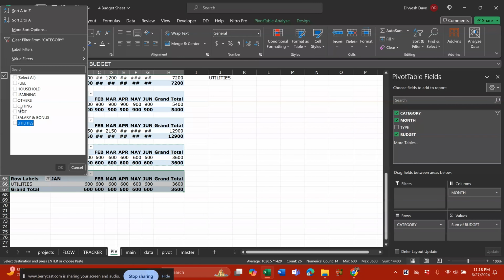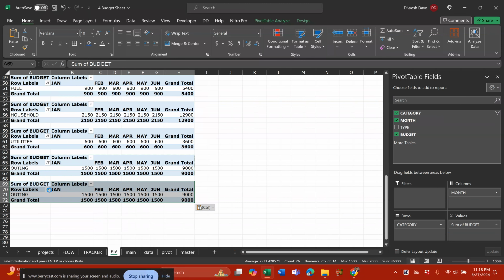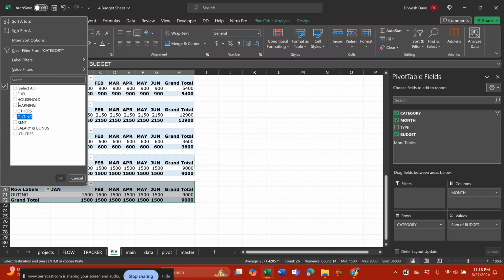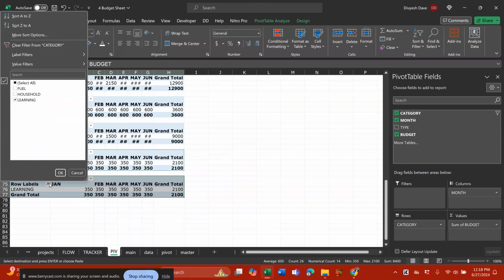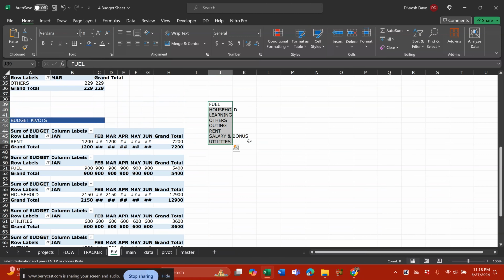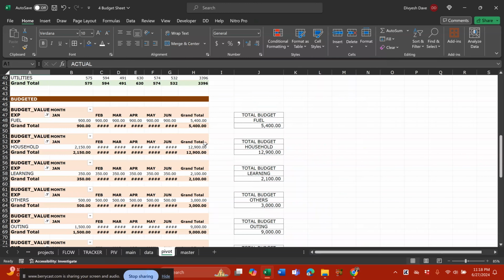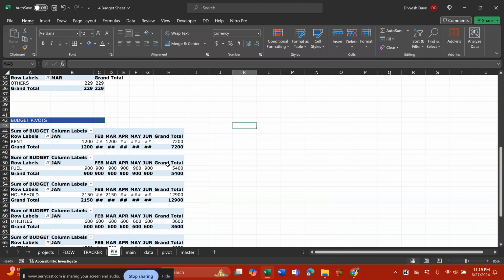So outing, learning, and others. Outing, learning, others. Okay, so we have done this. Now one thing we need to add is something like this: total budget, fuel, and then the amount of that particular thing. I'll show you what it will help.